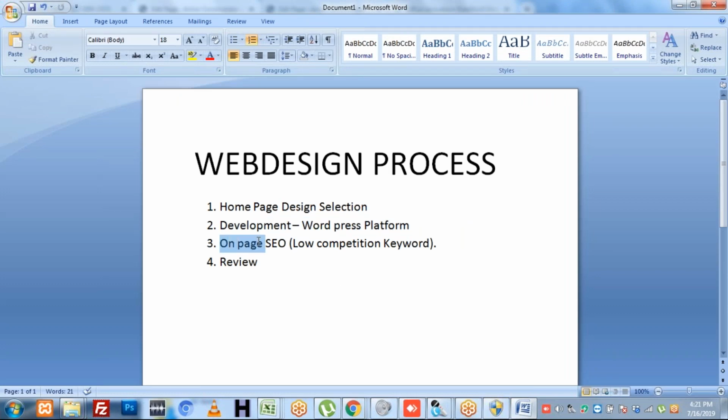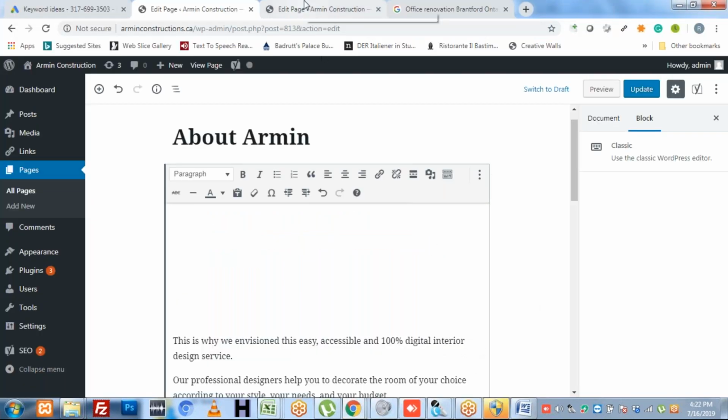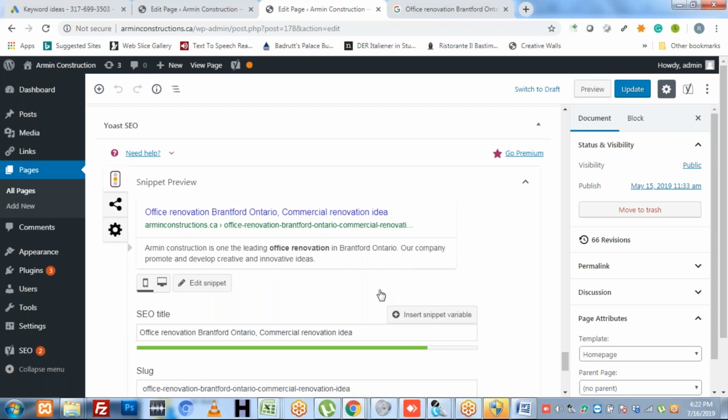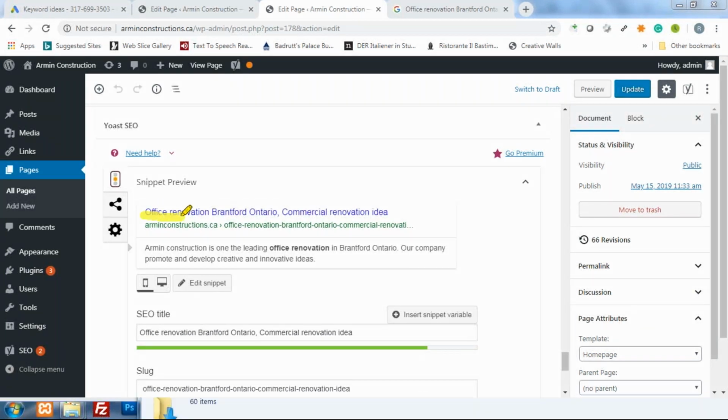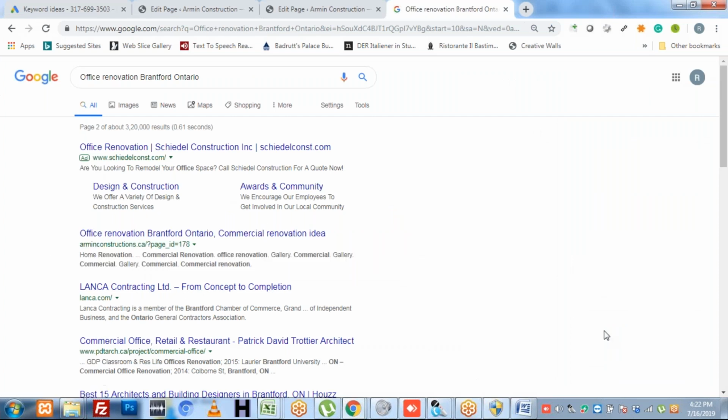Then we have now the SEO. So it technically means that when you go on Google, customers are able to Google you with related words that relate to your company. Like for example, office renovation, Bradford, Ontario, commercial renovation ideas. So once a customer puts that information in, Google will show your company, like the first 3 companies. So you would be on one of those lists, and the customer is able to have access to your website.